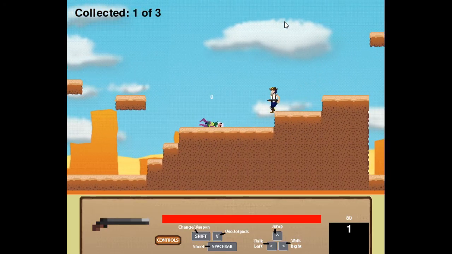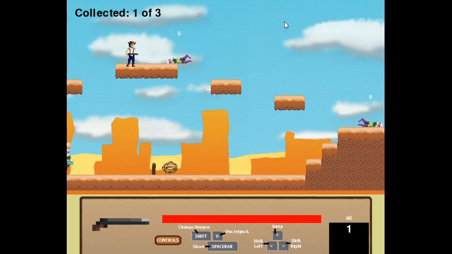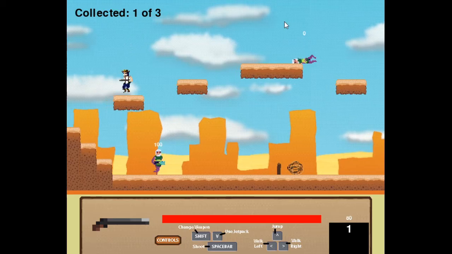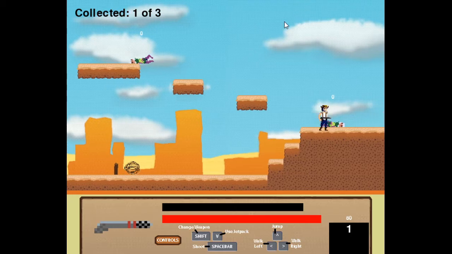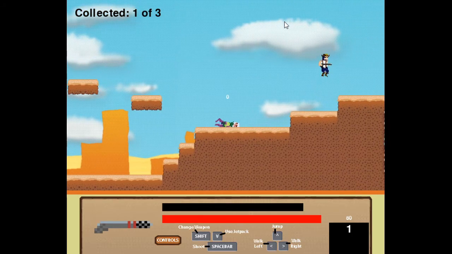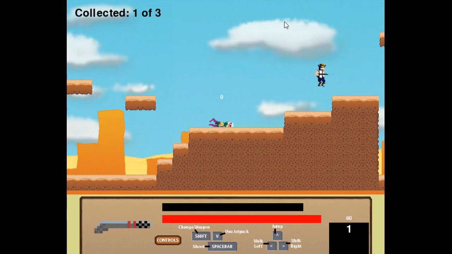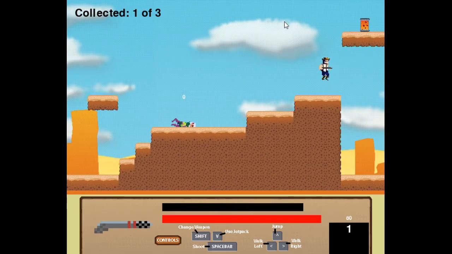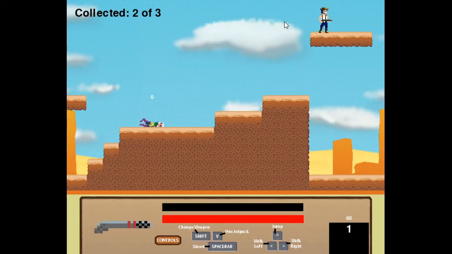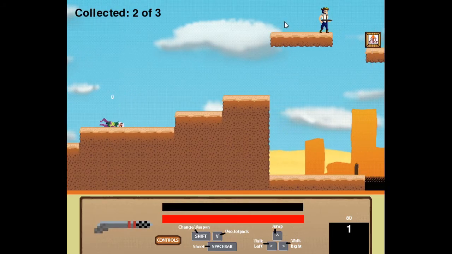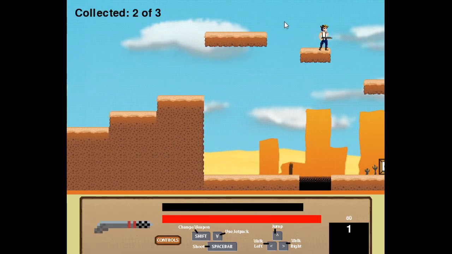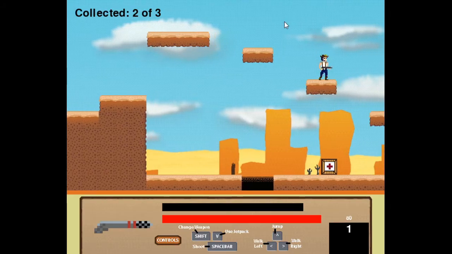I'm out of ammo. Is there ammo anywhere? Not really. Collected one of three. So I will switch to this gun and hopefully get some more ammo. Something up here. Jet juice. Health.